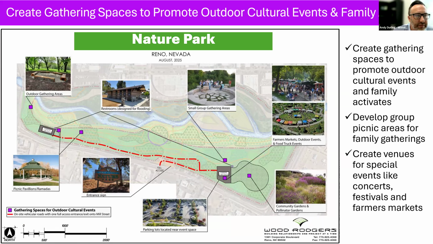So the next key factor here is creating gathering spaces that can help promote outdoor cultural events and family activities. Really, the goal here is to create gathering spaces that further promote outdoor cultural events. This can help develop group picnic areas for family gatherings, but it also can create venues for special events like small farmers markets, festivals, things like that.